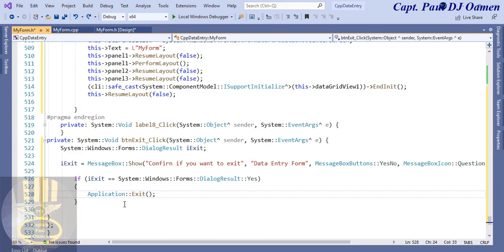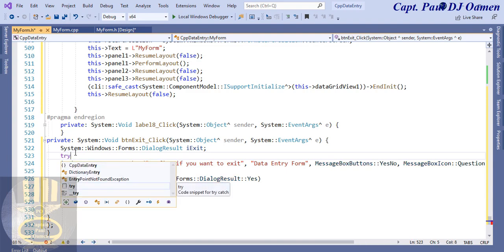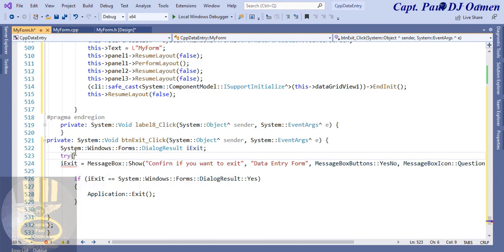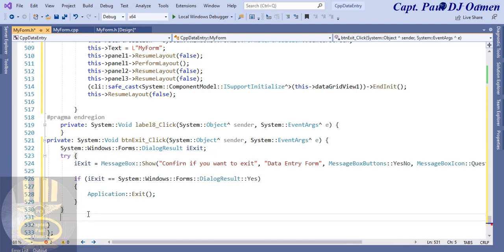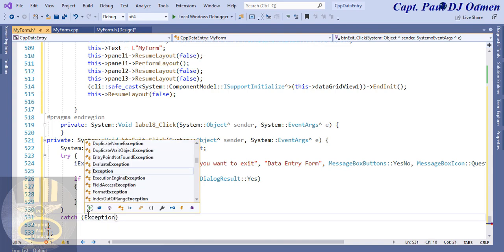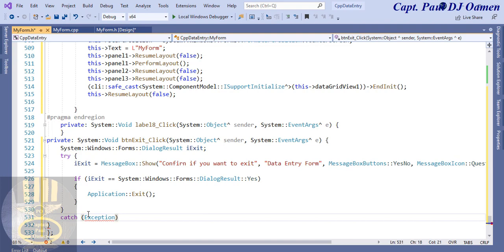Alright, the next ones. Wait a minute. Supposing if I have an error, let's use try catch. Try. Why not? There's no harm in trying. So come in here, enter another curly braces there, and come right down here and just say catch. Catch Exception, and that is going to use the following. Close that, come out of it. Let's enter curly braces there.